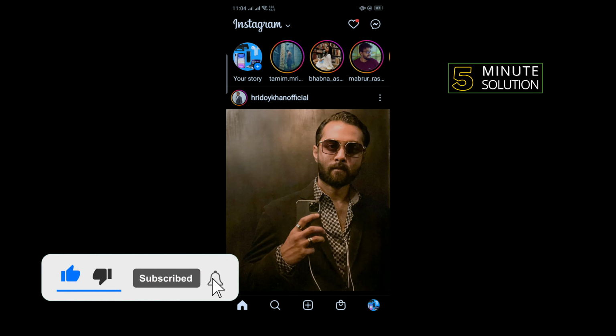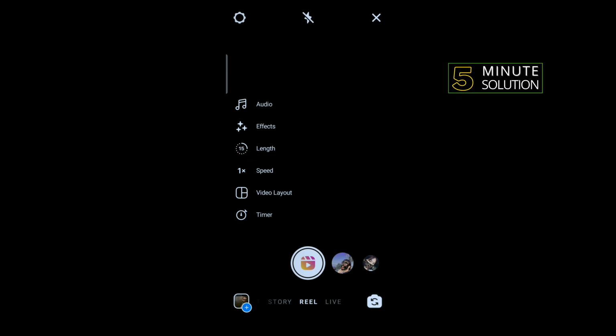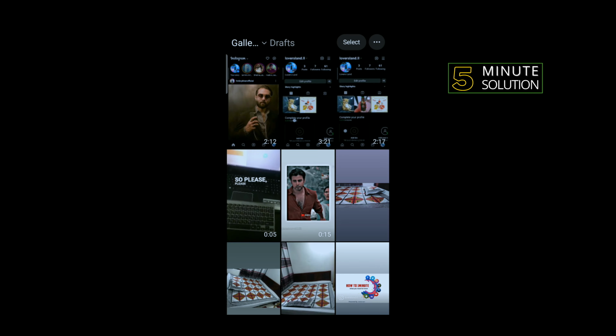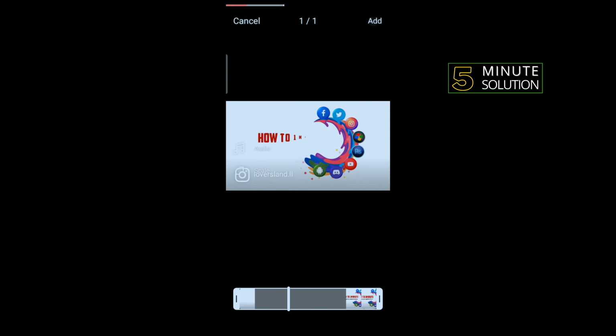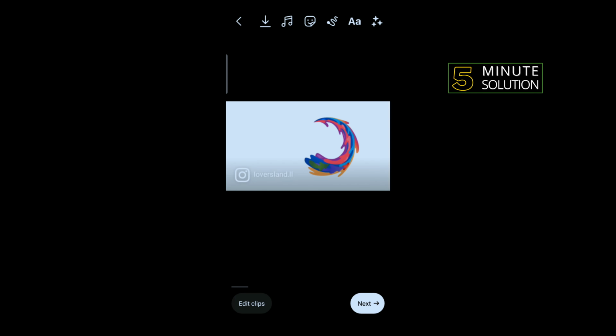So launch your Instagram application and tap on this plus icon here and select Reel, and you can capture a reel or you can upload a reel. So I'm going to upload a reel from my gallery. Tapping on add, tapping on next, and now let's see how to add subtitles or captions.